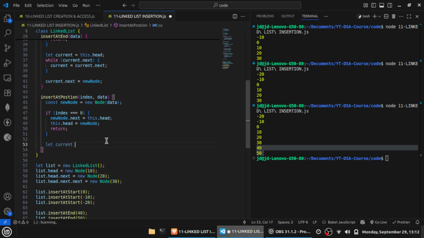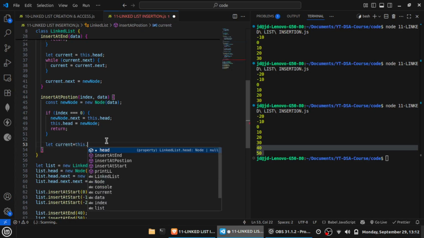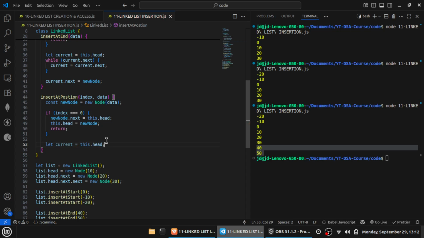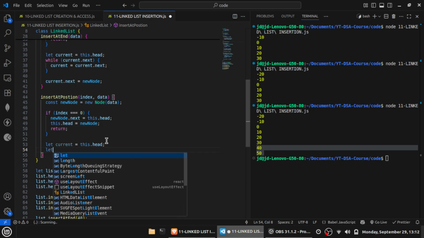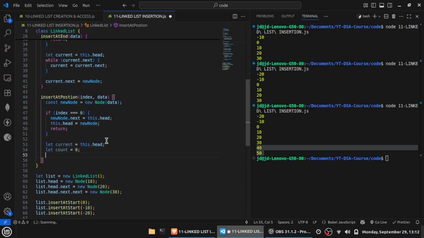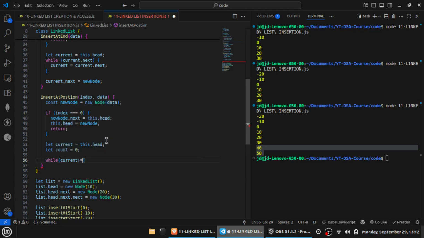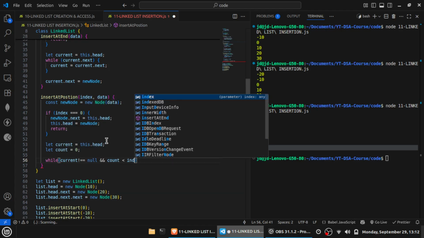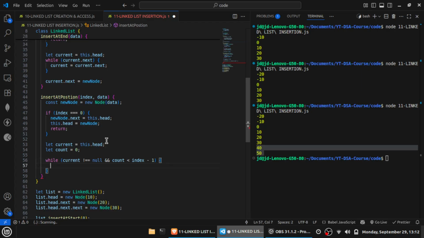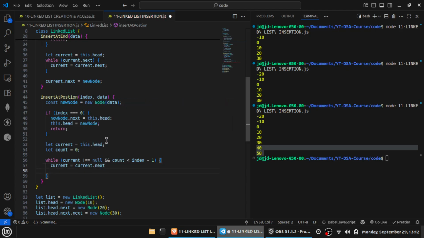Otherwise, if the index is not 0, then we have to traverse until that index. Let current is equal to this.head, meaning I just copy this linked list into current, and let count equal 0 to traverse until this index. Start a while loop: current is not equal to null and count is smaller than index - 1, and every time I have to update current: current = current.next, and count++.